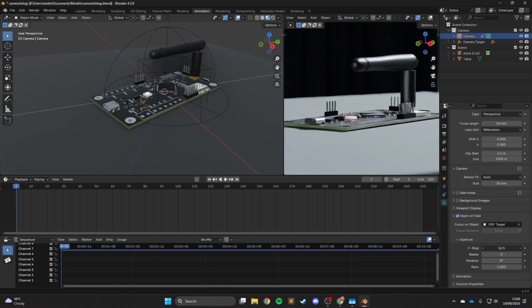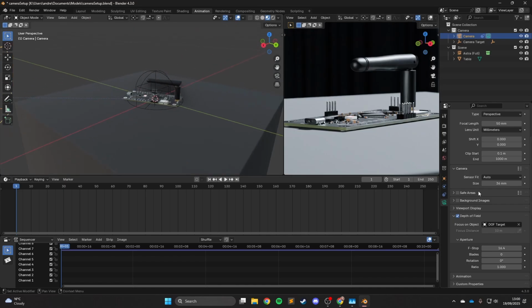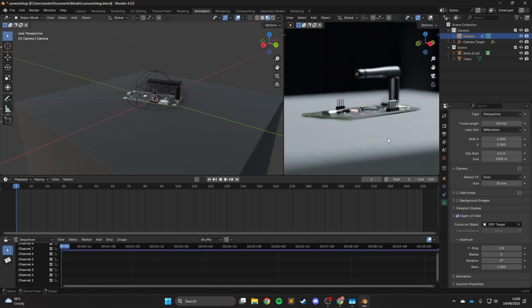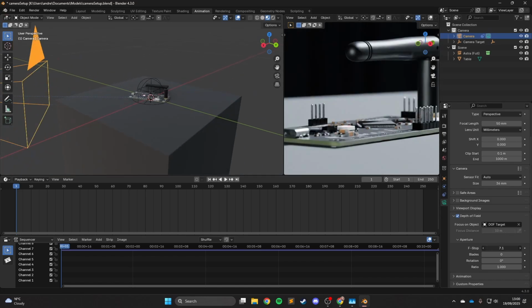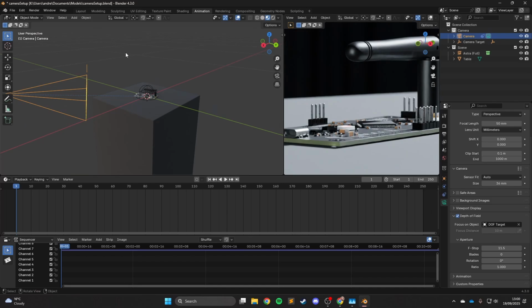So if you increase the f-stop, it effectively has a wider range of focus. So less and less of the image is blurred. And if you reduce it, it focuses on a much finer point. So let's say we want the entire object in focus, but we want still a little bit of blur on the table here. We can take it up to about 11 there, and that'll do.